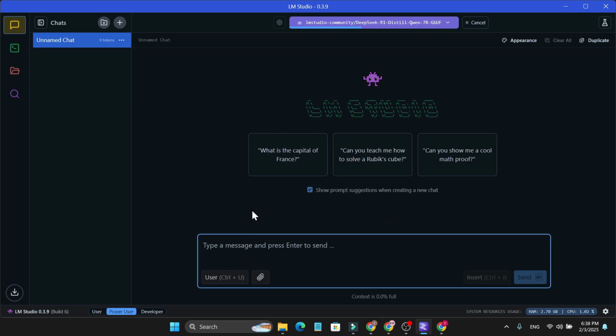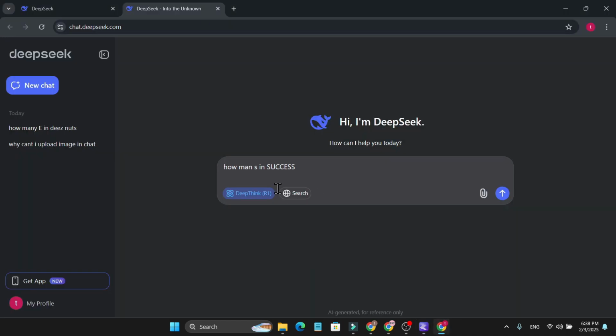First of all, I just want to show you that it runs locally. So I'm going to use the DeepSeek R1 model online right now. Here is a question for DeepSeek R1 in the AI online version: how many A's are in success?